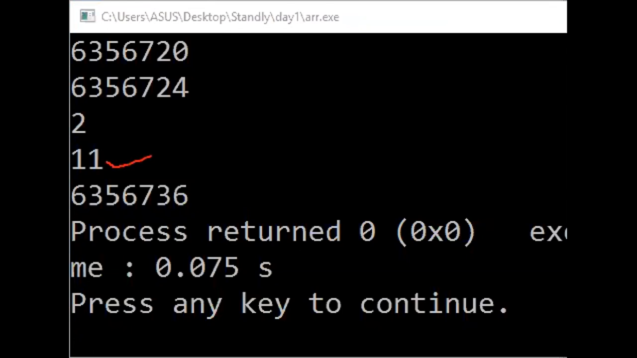Okay, what is that? ARR plus 2. Ampersand of ARR plus 2. Just give it and check it. What's going to happen? It will again add 16 bytes to it. So actually this plus 2, plus 3, all those things go in your 2-dimensional array.